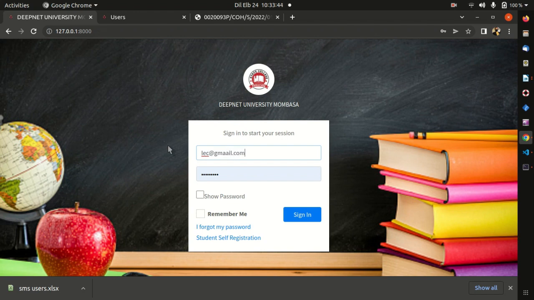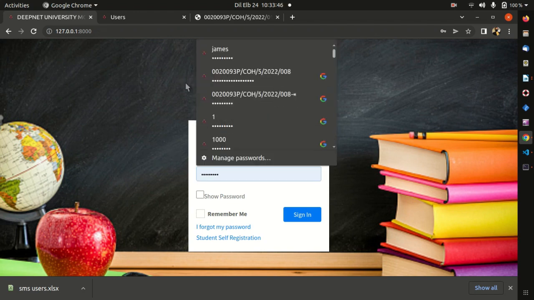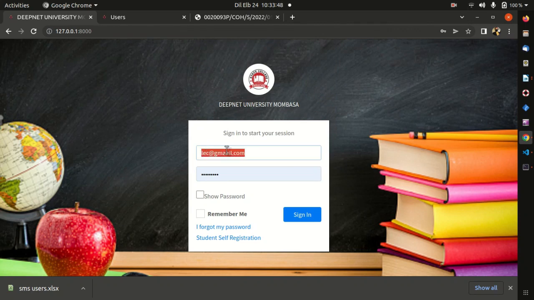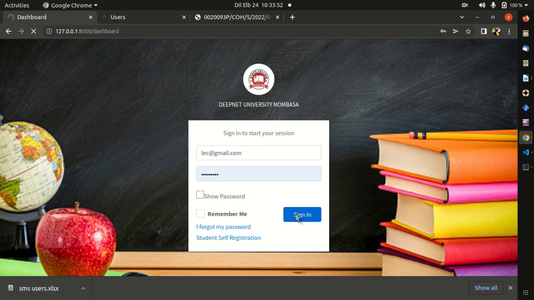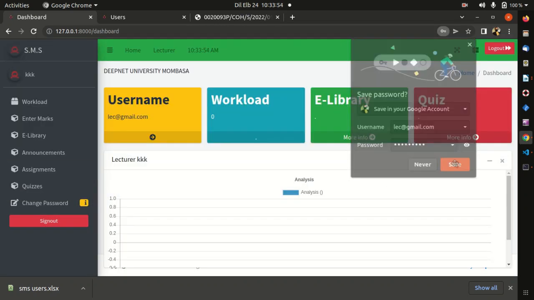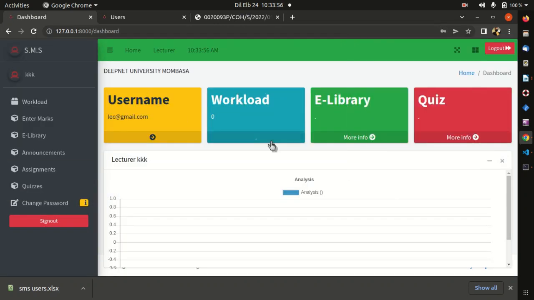So we're going to come here and write the lecturer's email, rec@gmail.com. Oh, my bad, my spelling is bad. There, and then we're going to type the password. I believe it's that one. Okay, then we're going to save that one. So right here we can see that this is the view for the lecturer dashboard, and we can see the username is done.